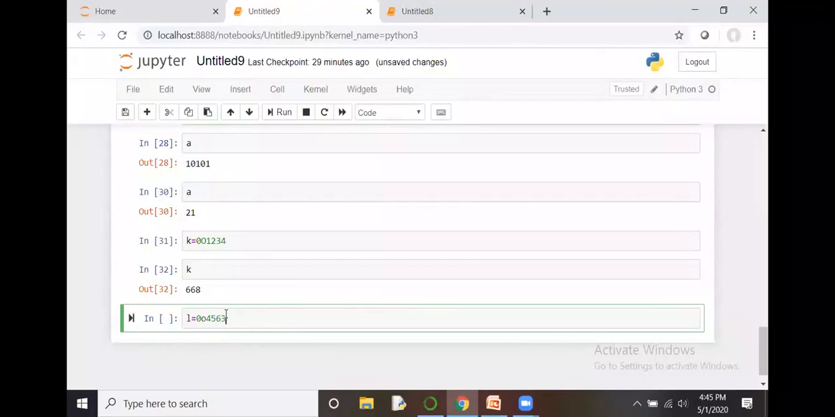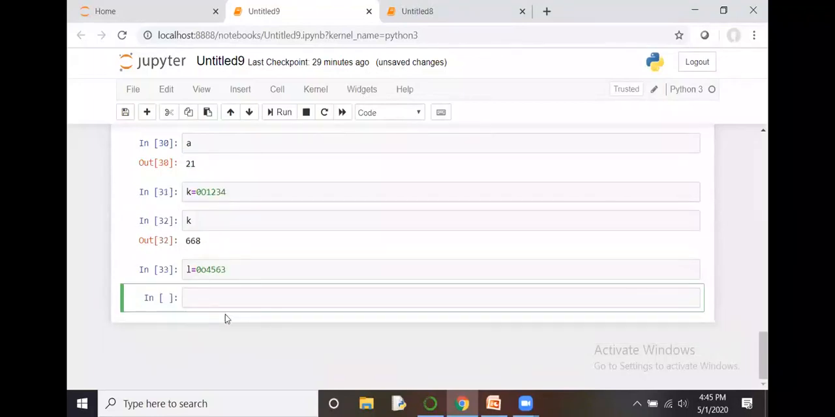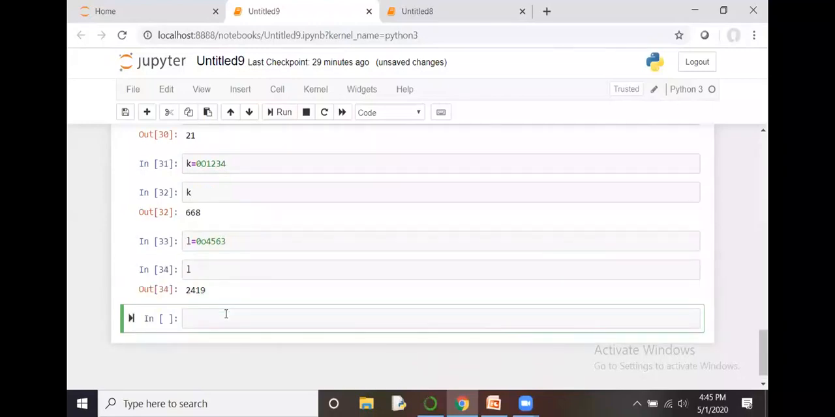So this is an octal number. Now I want to print the value of L. It is showing 2419. That means the decimal equivalent of the octal number will be printed. Who will convert this octal number to a decimal number? You don't need to convert.